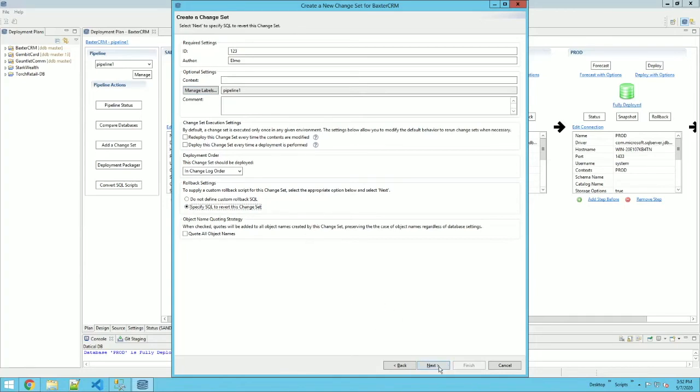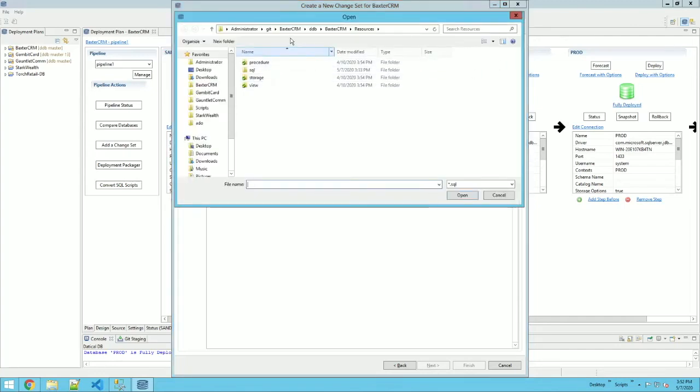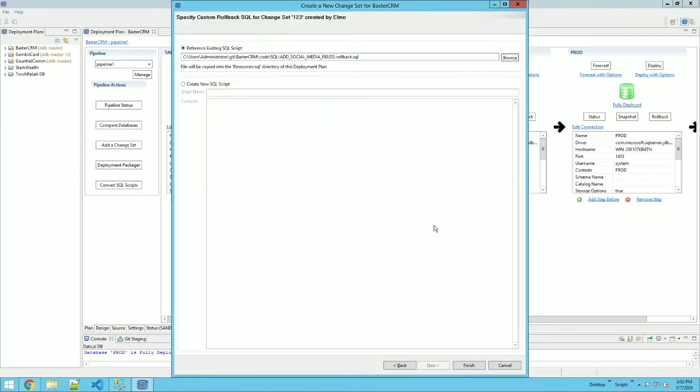We click this. We're given a next button down at the bottom. Click the next button. And here it allows us to reference an existing SQL script or create a new one. Best practice is to always use an existing SQL script. It's not that the other doesn't work, it's just tidier, easier to manage, and you can do more validation on the SQL script before you include it in your change log if you take the time to use an external script.